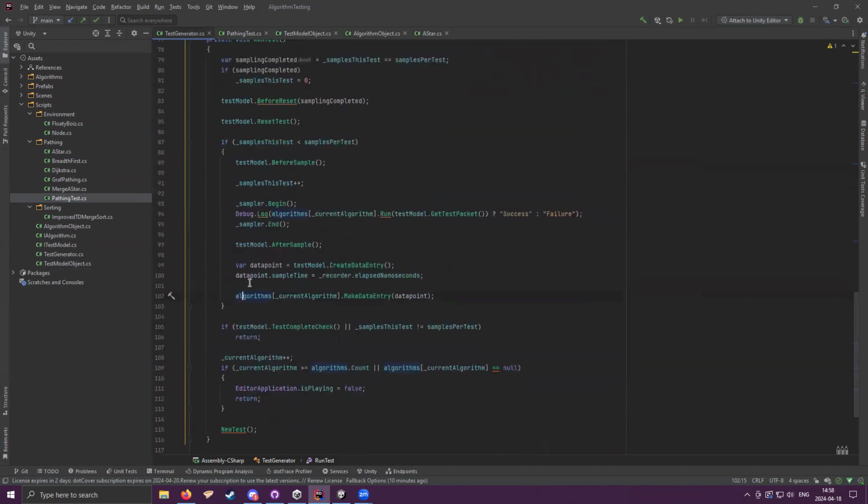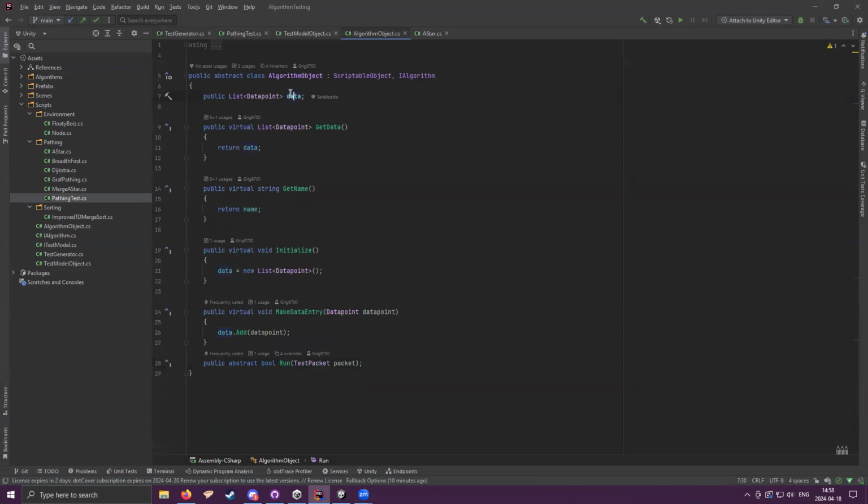This gets sent along to the algorithm itself where the data is stored, so that it is with its individual algorithm and not in the test itself, because that way we can have any number of tests and we don't have to modify the test itself just because we're adding and changing algorithms.